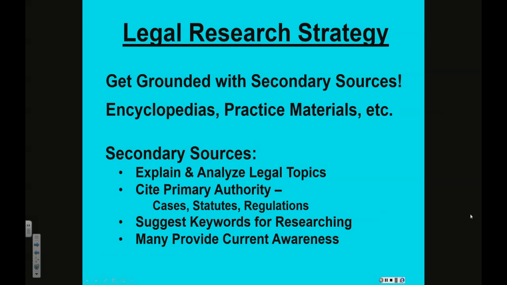Secondary sources are great places to start research. They can help you get grounded in an area of law. They include encyclopedias, books or treatises, such as practice materials, journal articles, and more. Secondary sources educate you about an area of law. They discuss, analyze, evaluate, and interpret primary sources. They also cite primary sources and authorities such as cases, laws and statutes, and regulations.